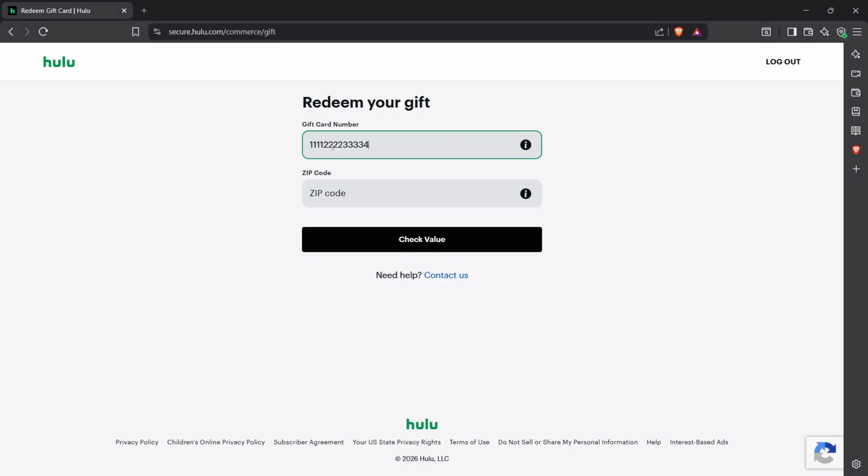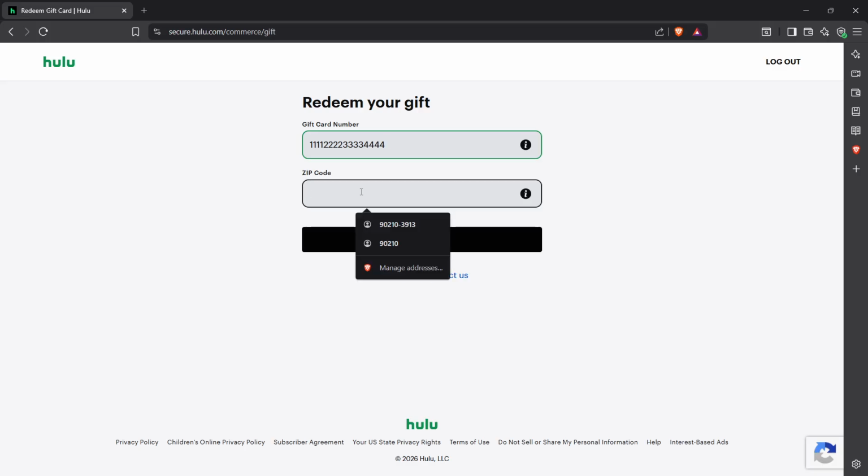After entering the code, click on the button labeled Redeem. This action will process your gift card and apply the credit to your account. You should see a confirmation message on the screen. This makes sure your changes are saved, and it's a good idea to keep an eye out for that confirmation.